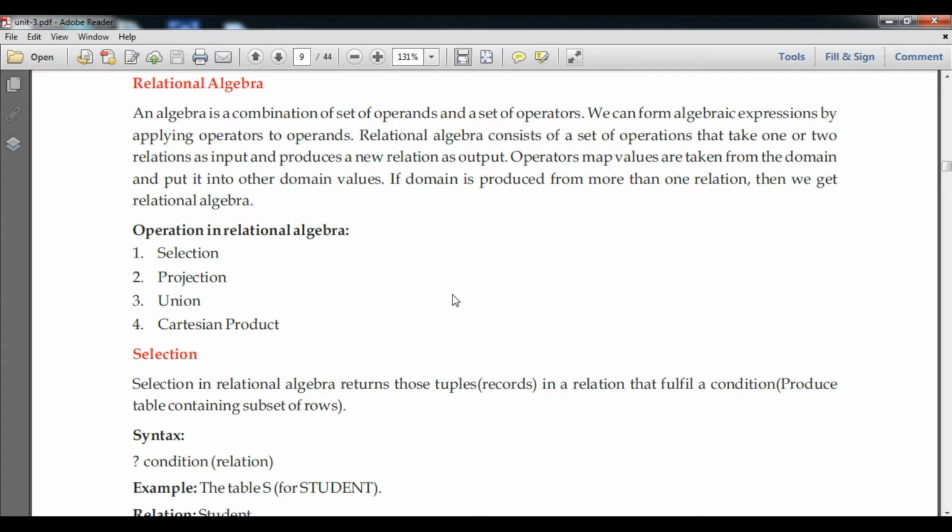Relational algebra consists of a set of operations that take one or two relations as input and produce a new relation as output. So one or more relations are considered as input, and the output is one new relation. Operators map the values taken from the domain, that is, the multiple values of a particular column or attribute of a relation. If the domain produces more than one relation, then we get relational algebra.